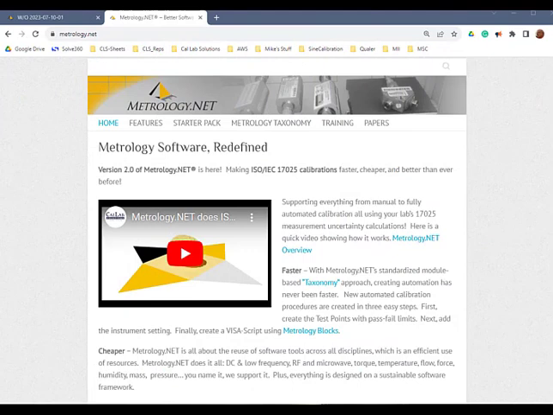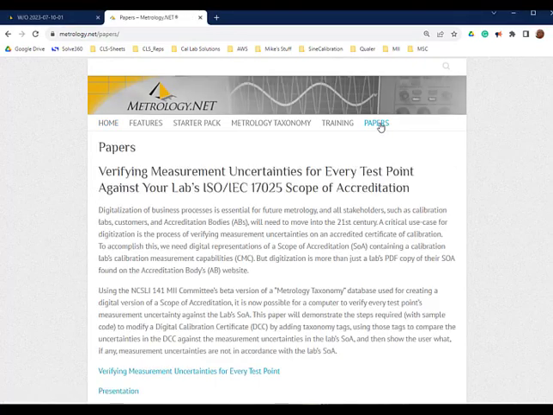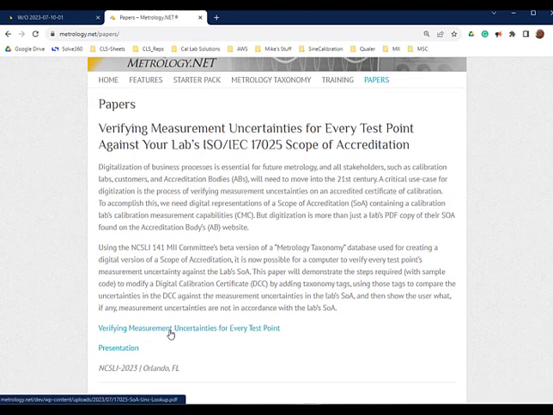So all you have to do is come out to metrology.net. You can see our main page here, and if you come over to papers and click on papers, now you can see that we've got this paper on verifying measurement uncertainties at every data point against your lab scope of accreditation. And you can see here that we've got the full paper up here, and we've got the presentation that we did at NCSL in 2023.